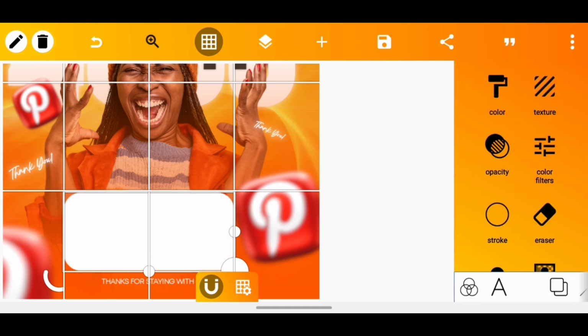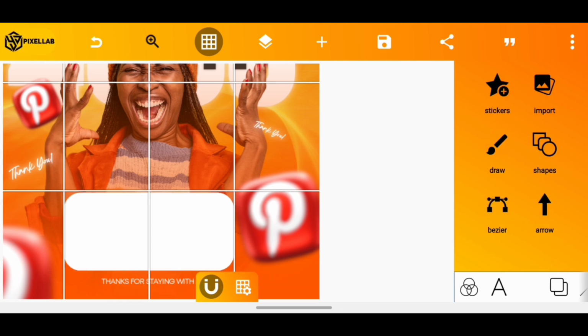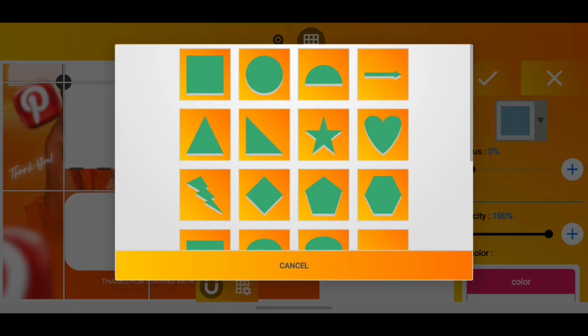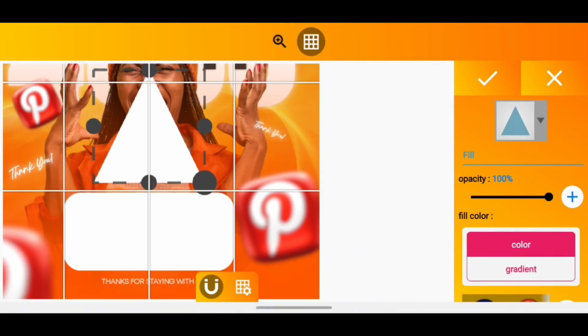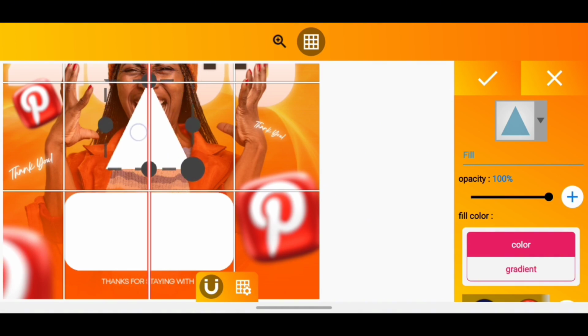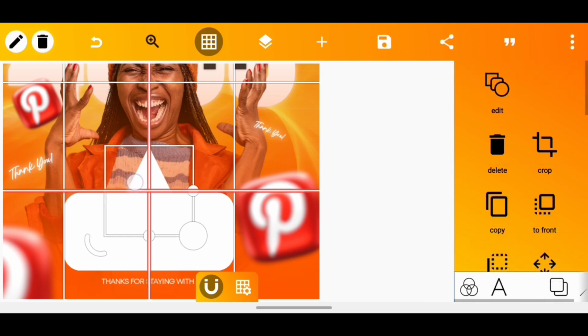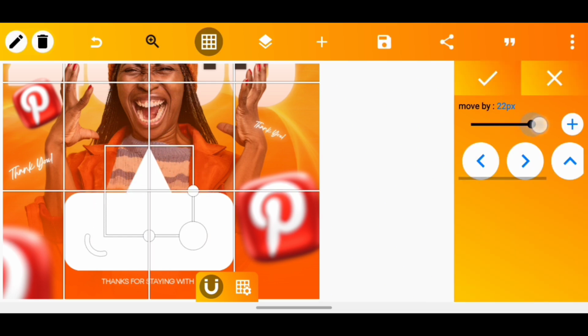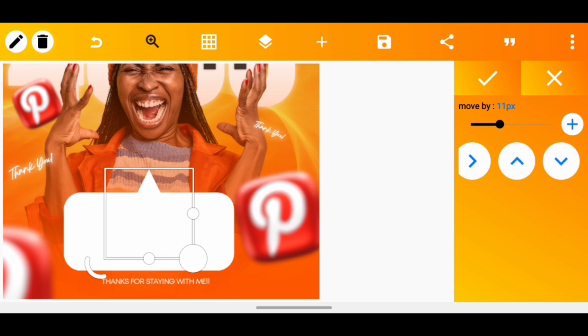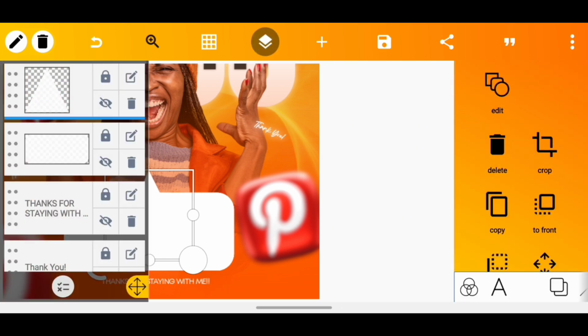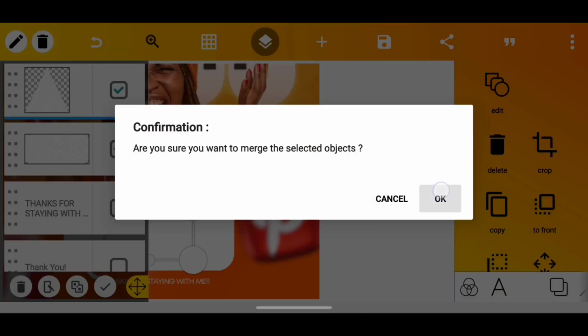So now that it is done, I'm going to add a second shape. This shape that I'm going to add this time is going to be a triangle. This type of triangle, equilateral triangle. So I'm just going to reduce the size and place it above the text, the other shape. I'm going to move it according to how I want. Then I'll turn off the magnet and move it with my hands. Yeah, so I can place it however I want it to be. So when that is done, I'll just select both layers and merge them.